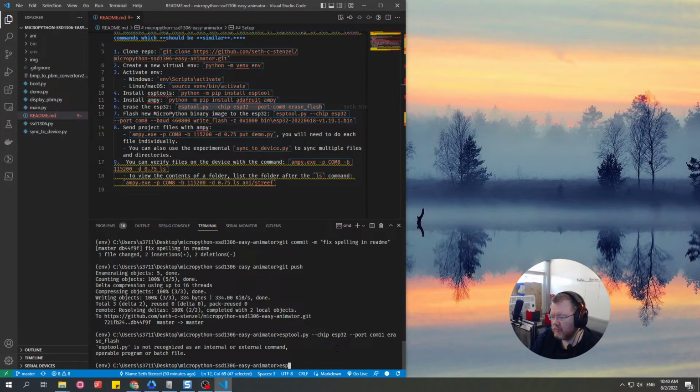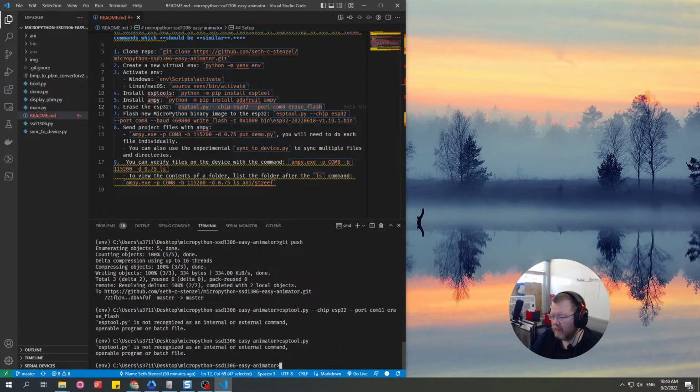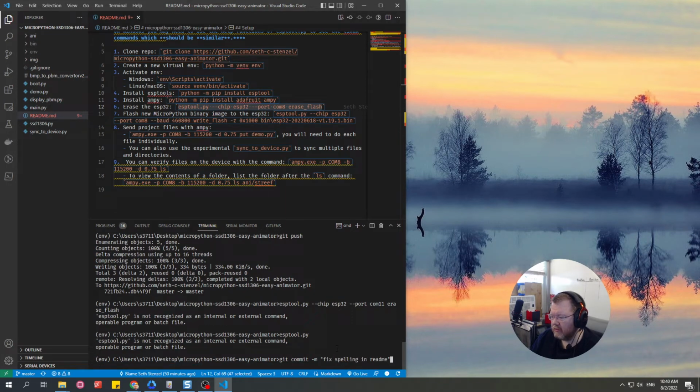ESP tool.py. Right, virtual environment. Yes. Did I not do? Right. I'm so dumb. I forgot. Jeez. It's early. I have not had any coffee this morning. So we were about to install these, and then I remembered that I had not switched to my virtual environment, which is what started all this.